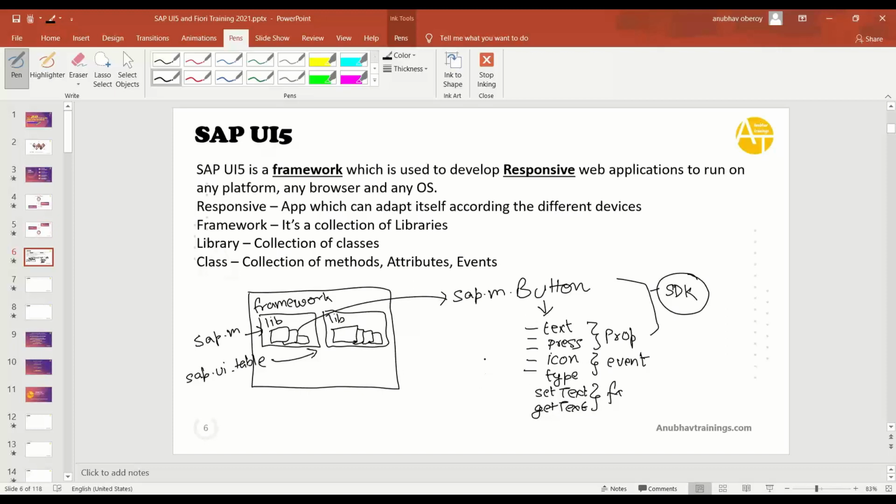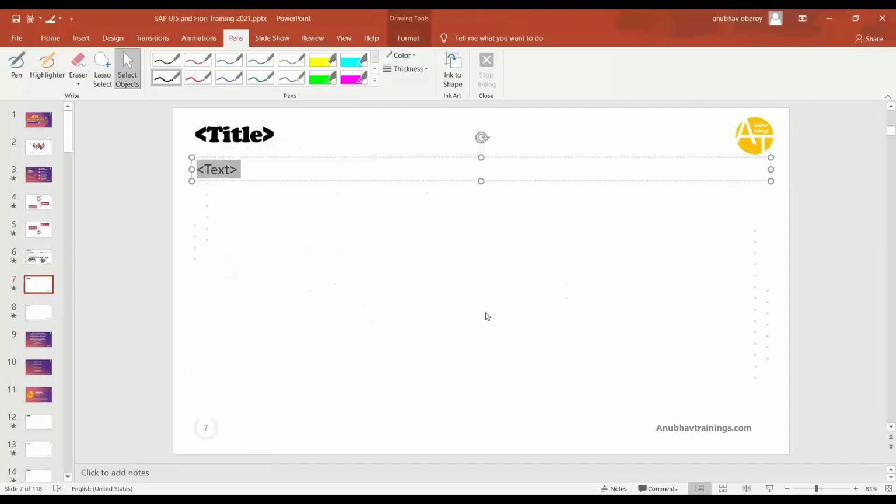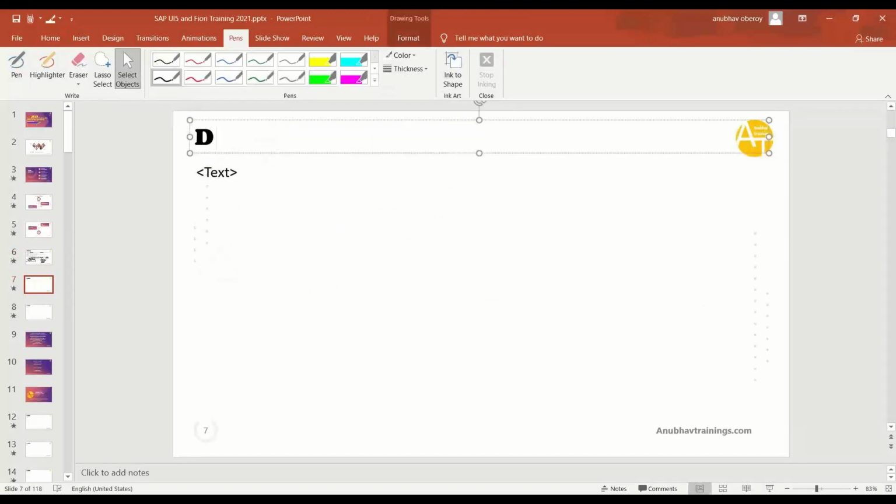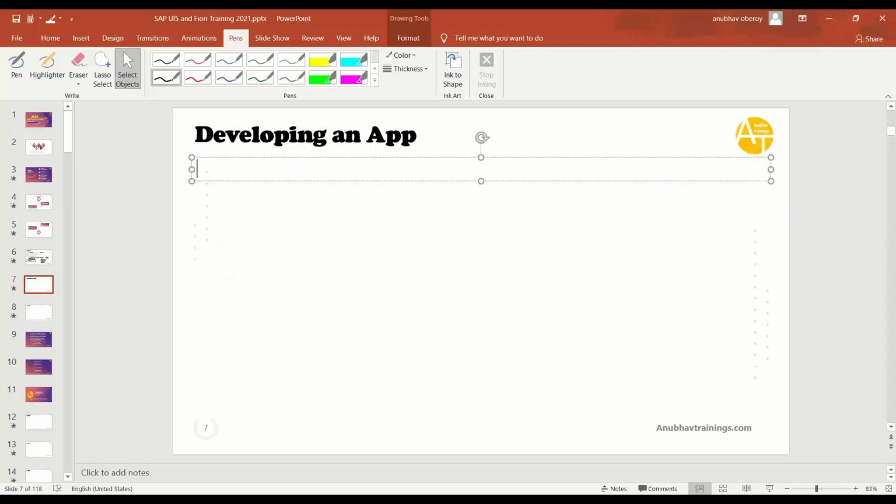Now, to be able to utilize this framework, we need to first load it. The process of loading this framework in our application is called Bootstrap. The very first thing when you start developing an app is that you need a development tool, of course. The development tools used in industry are so-called BAS or Web IDE. BAS is short for Business Application Studio. I will show you in our next class how to set up these development tools for yourself. That's going to be step number one. In today's session, I'll show you how to get started with BAS.